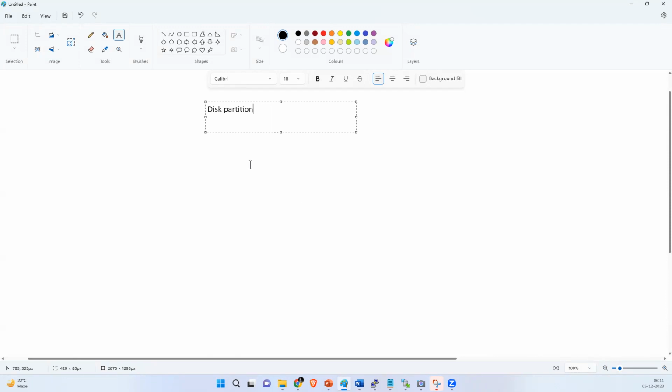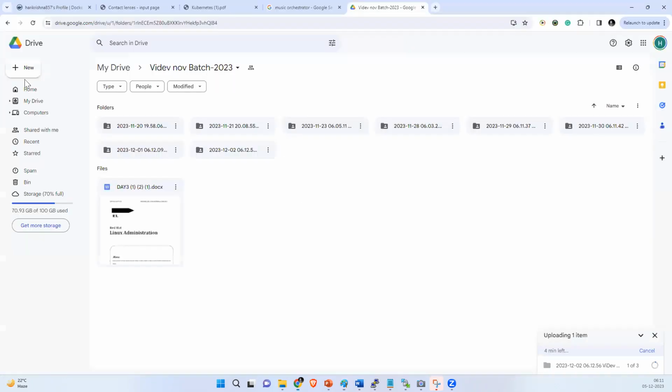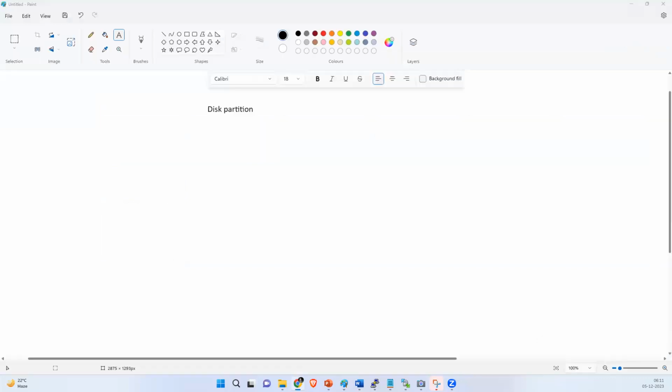The disk partition. What is this? Disk partition, guys. So what is disk partition, guys? What is disk, guys?